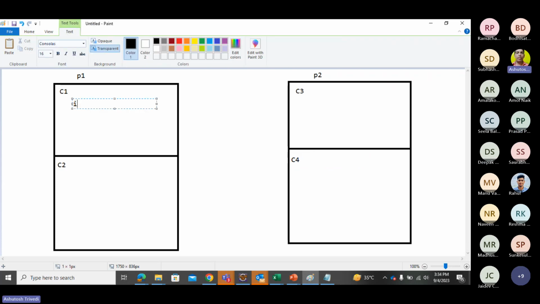Let me declare some members inside the C1 class: int A, then public int B, then private int C, and protected int D. Understand properly. These members are part of the C1 class. The access specifier denotes the visibility of members. So where can these members be accessed?